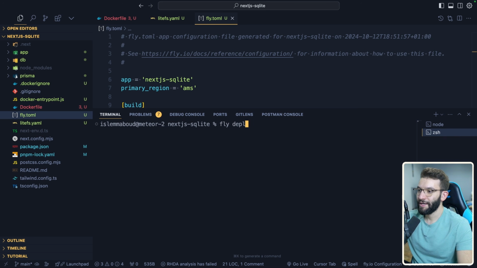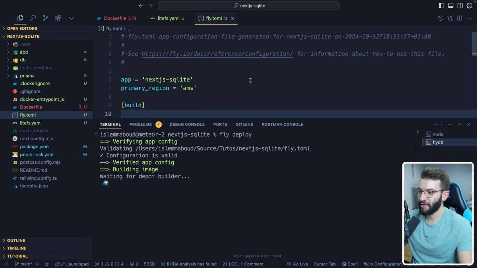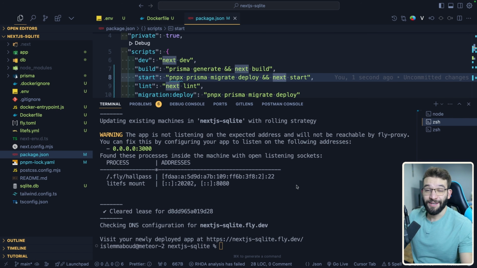So I'm going to do a fly deploy. Just go ahead and deploy all the changes I've got in here from Fly.io to the Dockerfile, and make LiteFS work again or start LiteFS. And yes, there you go.